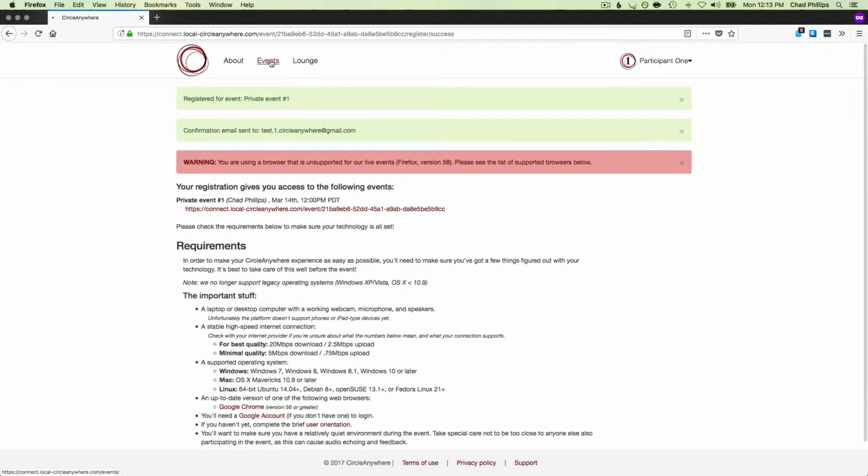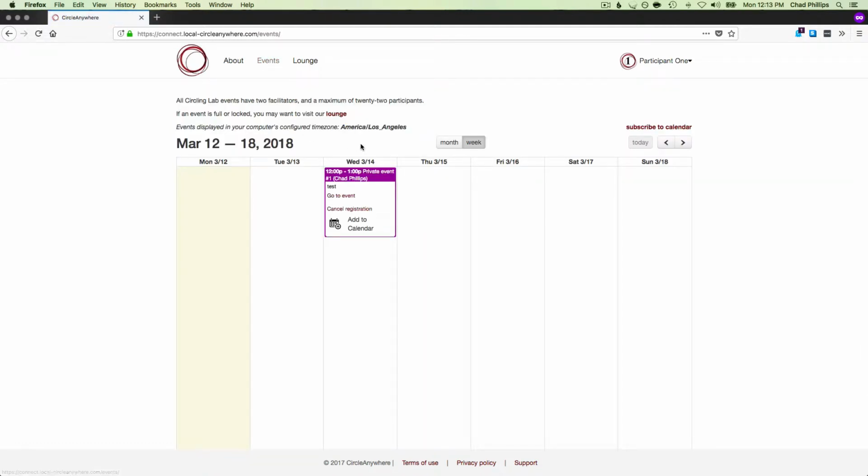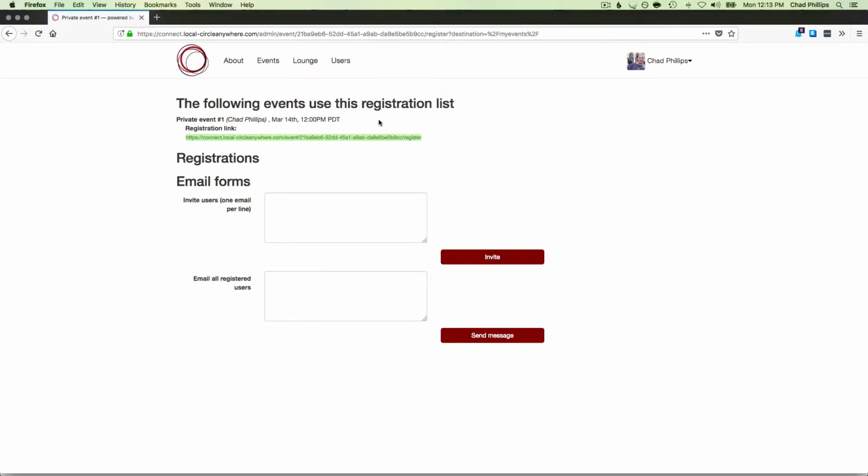And if I go back to the events screen for the user, you'll see now they can actually see it on their calendar because they're registered. They're able to click the link to go to the event. They can also click another link to cancel the registration. Now, that's how you create a private registration event, and you would send those links around to whoever you want to be able to register for it.